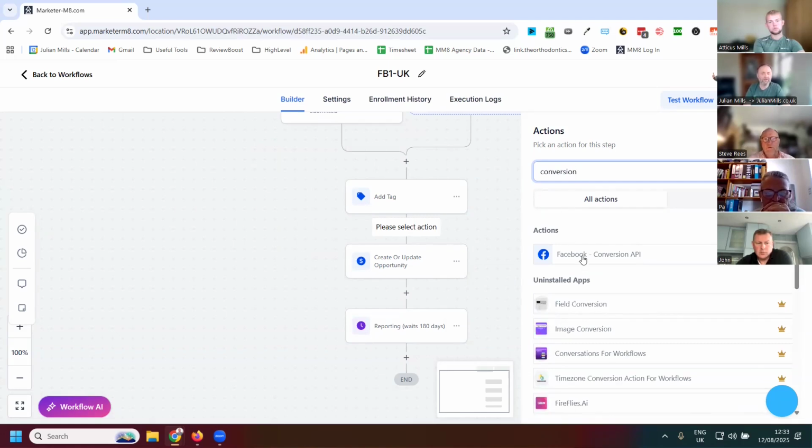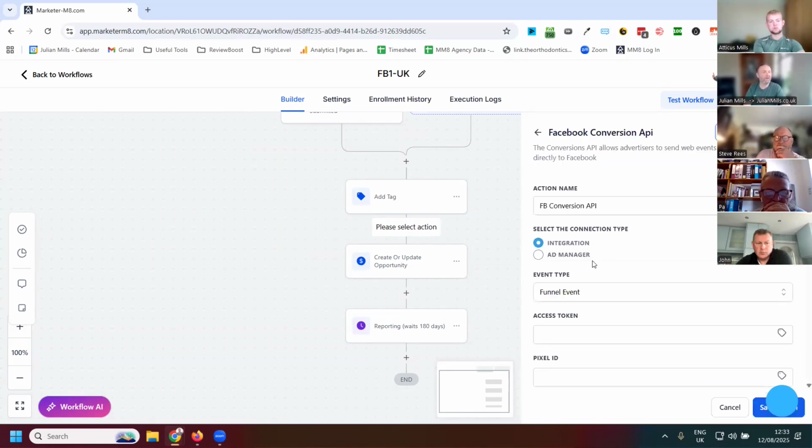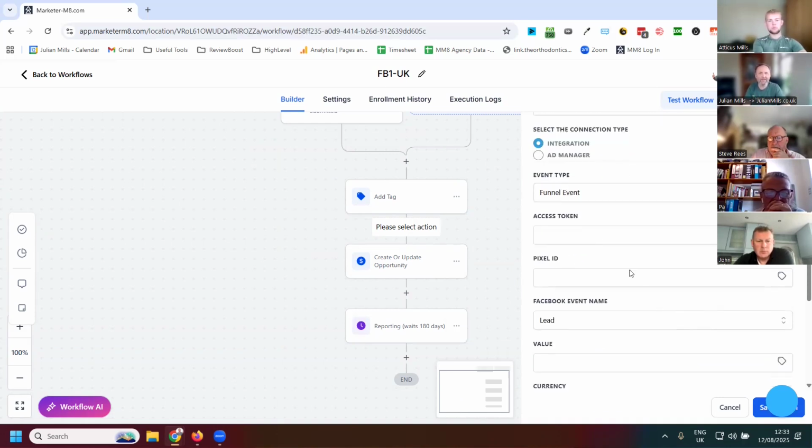Facebook conversion. With this action in the workflow, the system is going to talk back to your Facebook account, so we can update Facebook to tell it a conversion has occurred. So the workflows, the automation, can actually talk back into Facebook. Again, this gets a bit technical, shall we say.